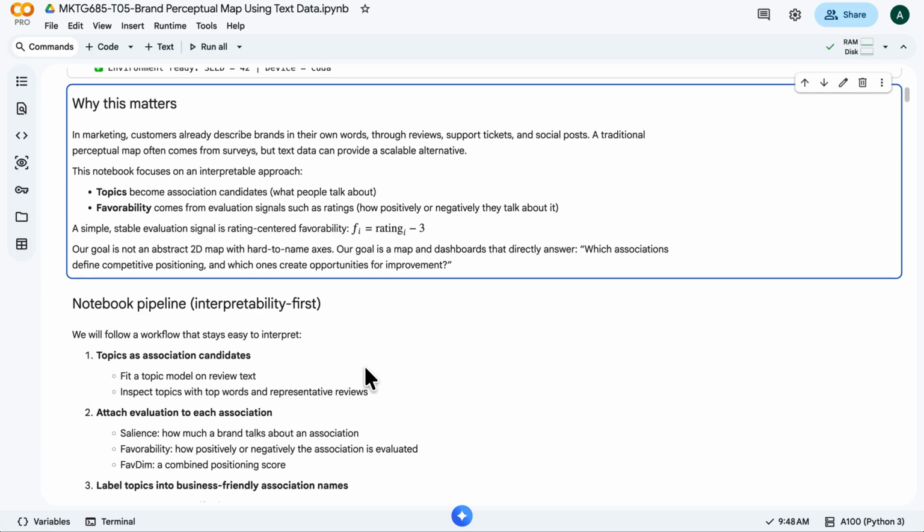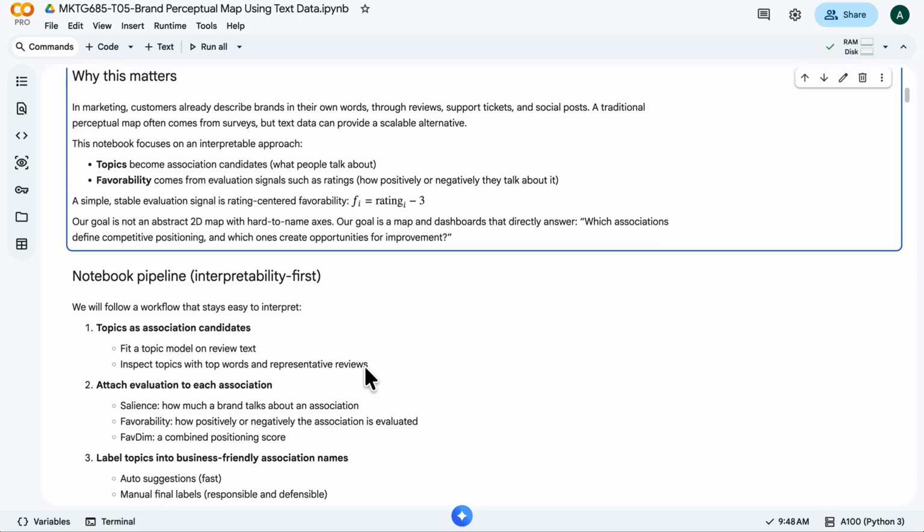Let's ground the motivation. Classic perceptual maps often come from surveys. That works, but it can be expensive and slow to refresh. Text data gives us a scalable alternative. Reviews already contain the language of associations: durable, easy to use, cute design, poor quality. Our job is to convert that language into structured, interpretable signals. We will use a simple evaluation signal: rating-centered favorability, defined as rating minus 3. So 5 stars contributes +2, 3 stars contributes 0, and 1 star contributes -2.